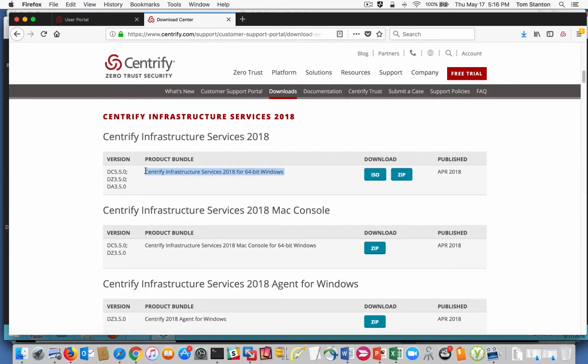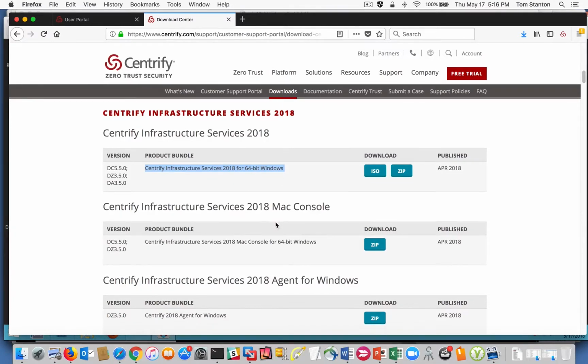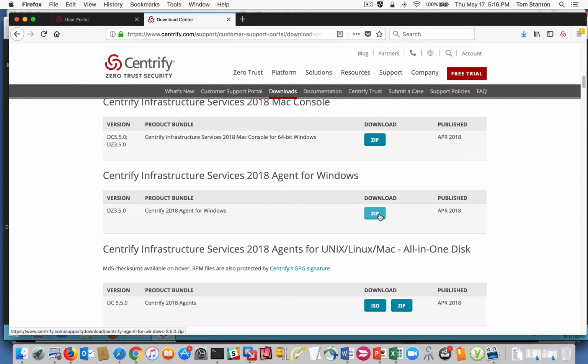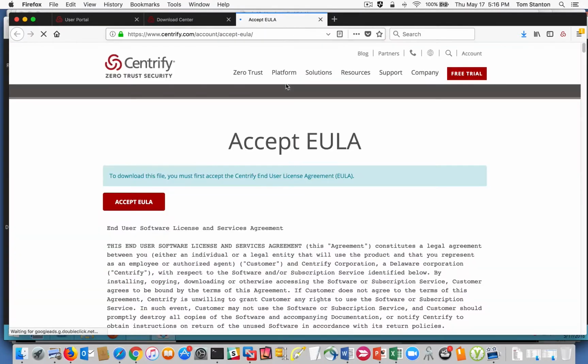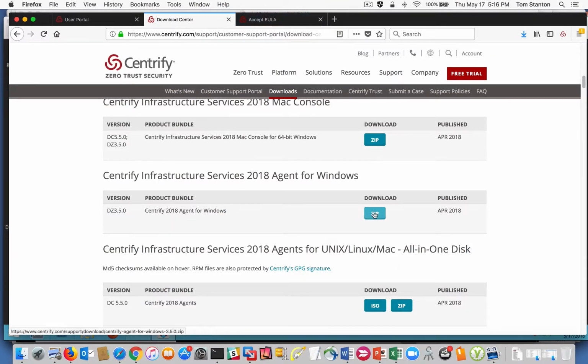We've already downloaded this big backend bundle that has the entire backend Windows package. Inside of that is also the agent package, and I'll show you that. And we're just going to download this particular zip. So this zip, if you click on that, it'll download. It might take you to a EULA that you have to accept. And then you can go back and then you can download the zip. So I'll show you where all that is.